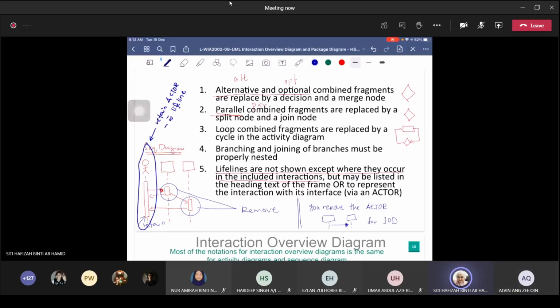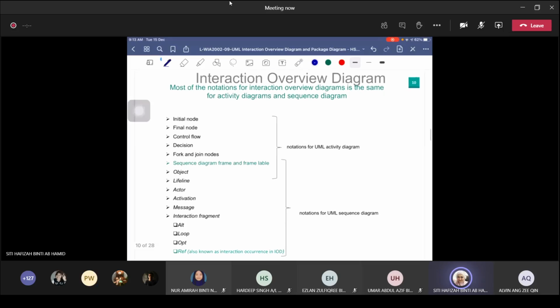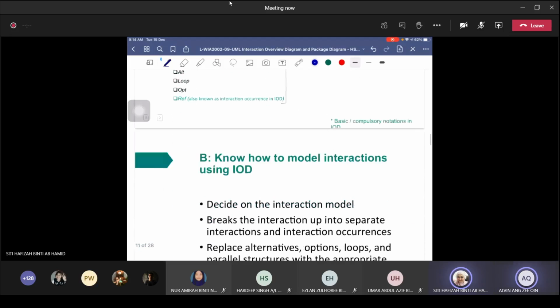So most of the notation for interaction overview diagram is the same as for activity diagrams and sequence diagrams, except that it has an initial node and a final node for your activity diagram. Okay, I do not know how to explain, sorry. Skip. Okay, how to model interactions using IOD.